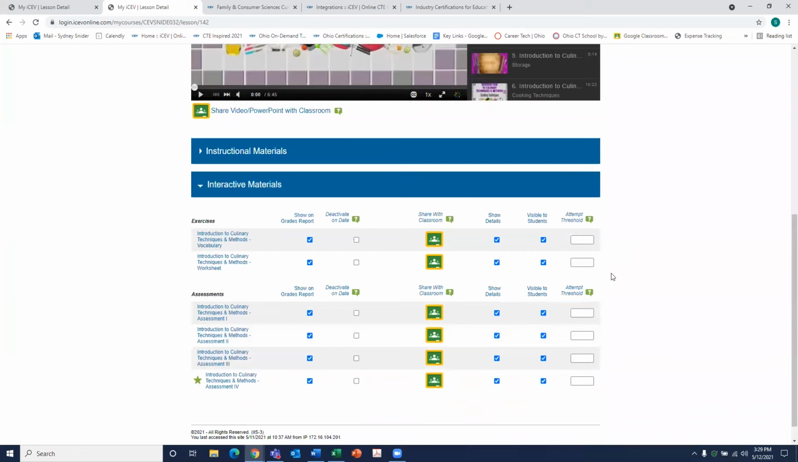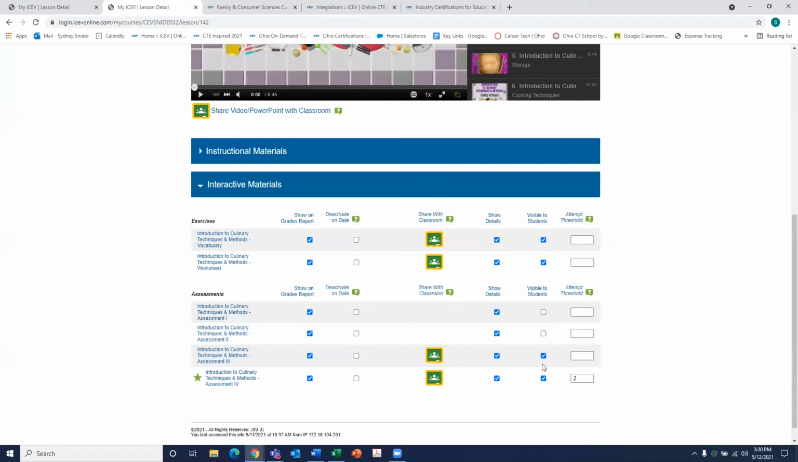Speaking of turning that type of function off, you'll see several options to tailor your students' experience with these interactive materials. So for example, we can provide them more than one attempt if needed. If we want a student to have 2 opportunities to complete this final assessment, we can add that in here. Visible to students, again, means that it's on their account.